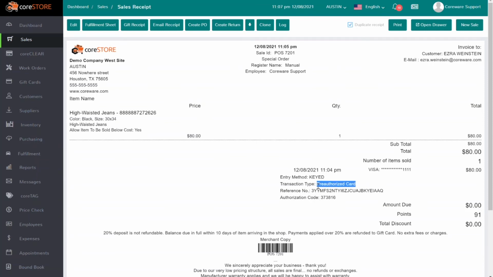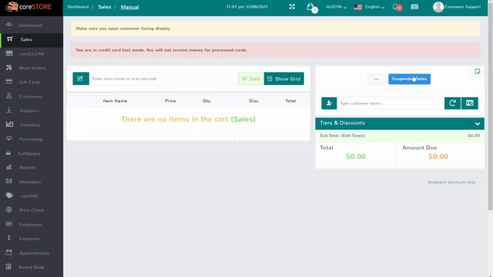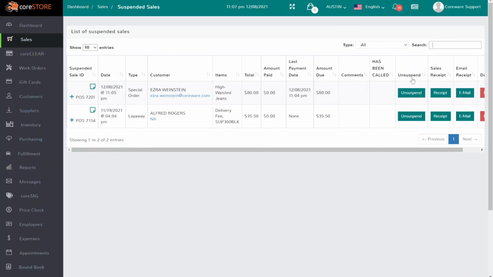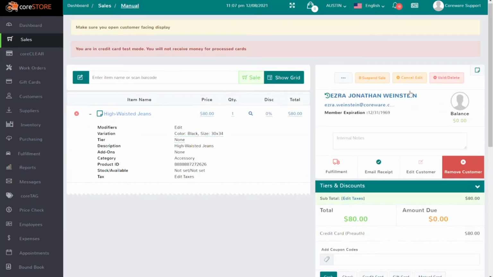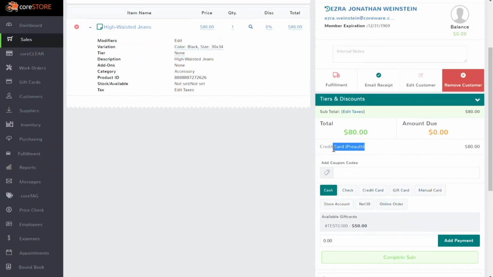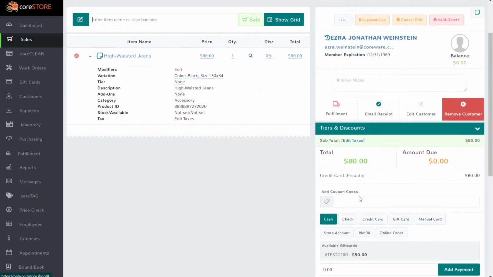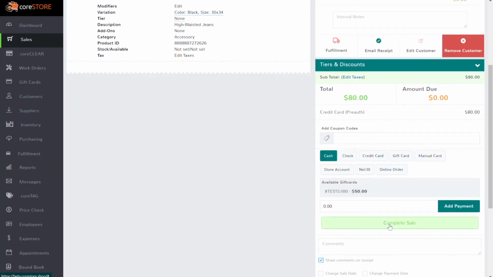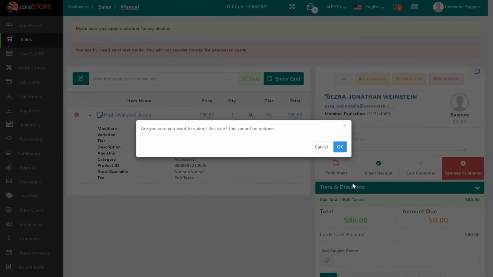So imagine a few days go by and now the customer, I call them to let them know that I've received their items and they can come pick up their special order. So at this point, what we can do, I'll just click on the new sale. So what we can do is just pull up the suspended sales, and you'll see I have 2 open suspended sales. I'll go ahead and unsuspend this transaction, and you'll see that there's already a pre-auth credit card payment for the $80, and I can just go ahead and complete the sale.